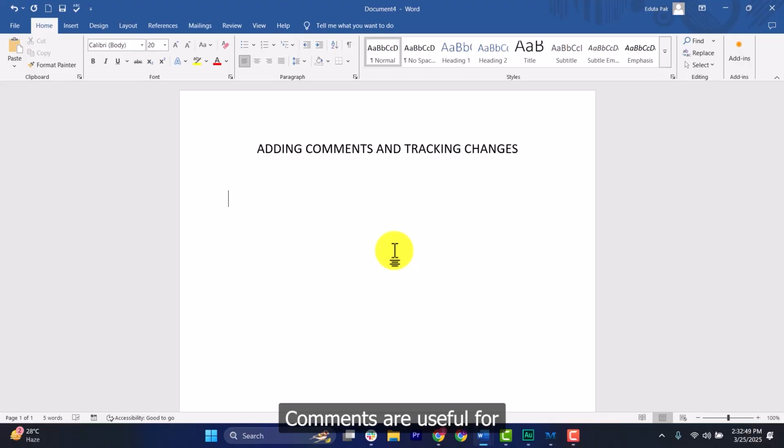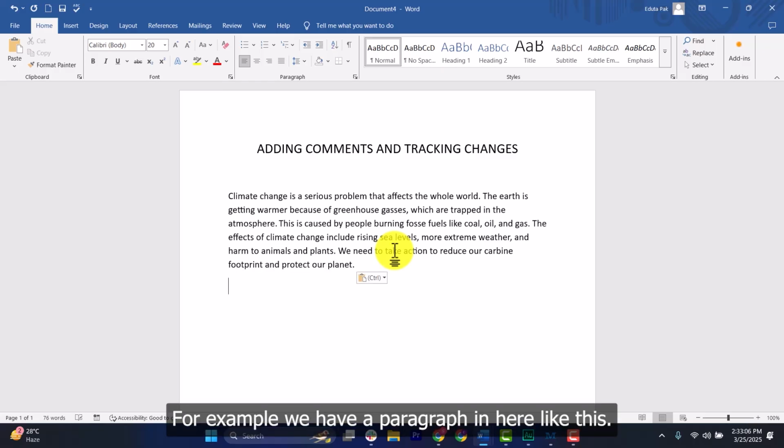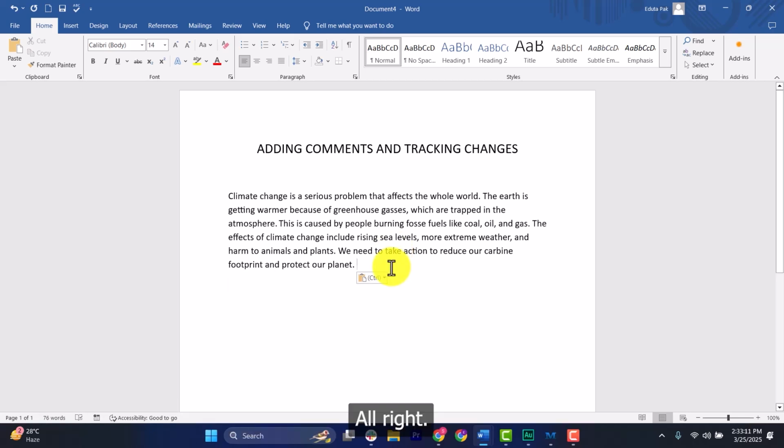Comments are useful for providing feedback without changing the original text, asking questions or suggesting improvements in collaborative writing, reviewing a document without altering content directly. For example, we have a paragraph in here like this, and select the text where you want to add a note. For example, I just want to add a comment at the end of this paragraph.